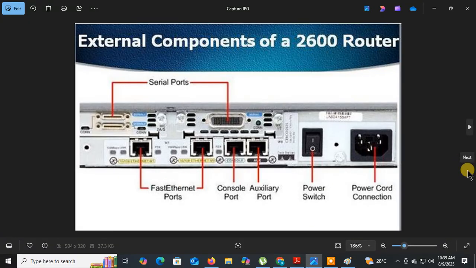So now what are the ports of the router? First is the console port, to do the router configuration. The auxiliary port is to do the remote configuration. Fast Ethernet ports are to connect the local area network. Okay, this is the local area network port, and this is the serial port. So from the fast Ethernet, we are going to connect to the switch. From the serial port, we are going to connect to the WAN.